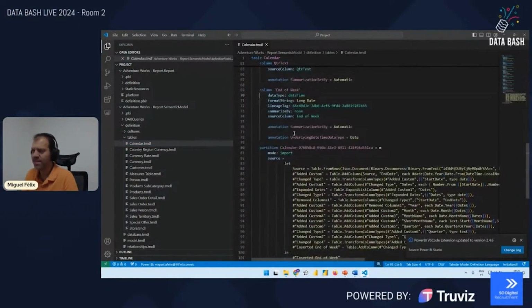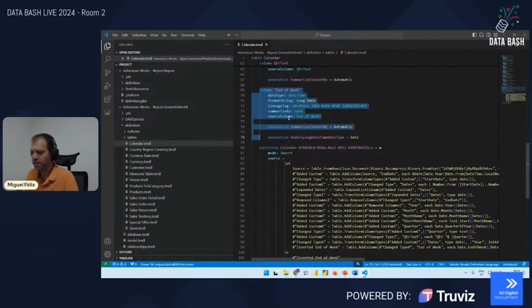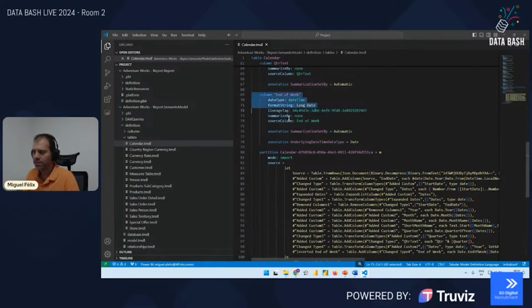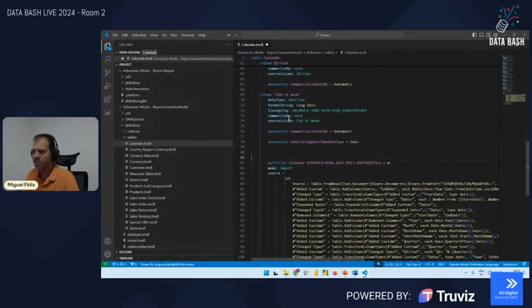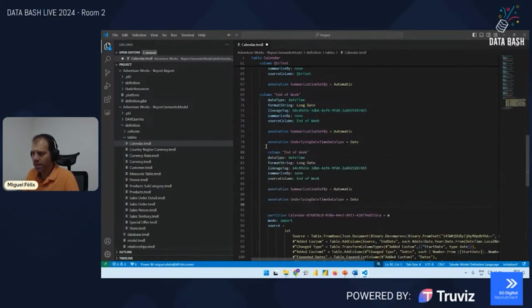But let's start by adding that end of week. So for the end of week, I just need to copy this part of the code over here. So I just copy any other column that I need. Let me just add some spaces over here. Be careful with this indentation. It's always important to have it.